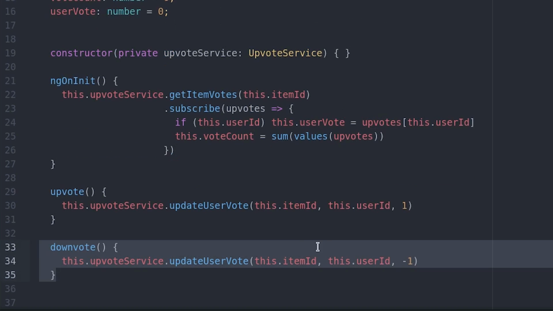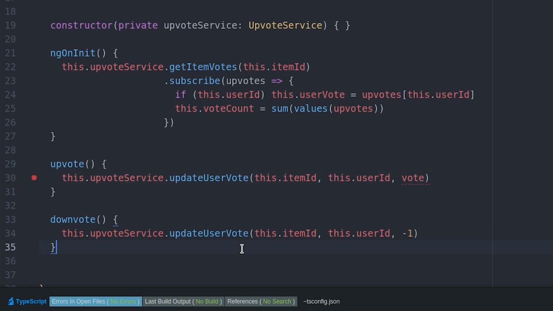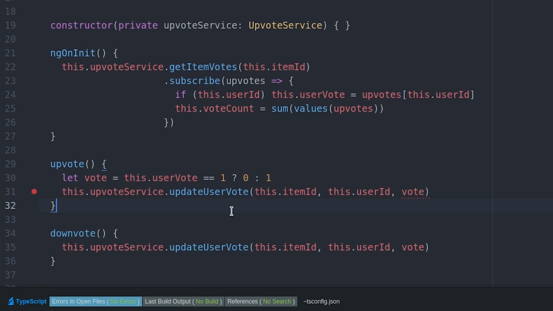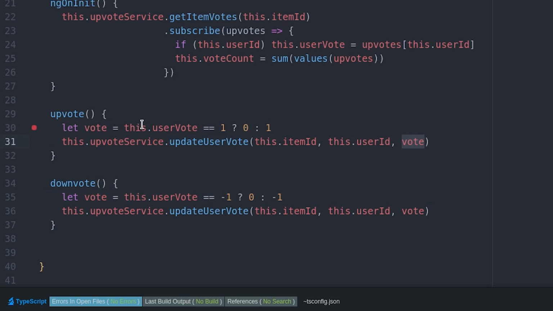So now we can build two separate functions, one for upvoting and one for downvoting. These functions are identical, the only difference being a positive one for an upvote and a negative one for a downvote. We also want the user to be able to cancel their vote by just clicking the same button again. So we do this by checking to see if the user vote is already an upvote or a downvote, and if it is, then we set the vote value to 0, which will essentially reverse their vote. We can do this in one line using a JavaScript ternary operator to replace a multi-line if-else statement.